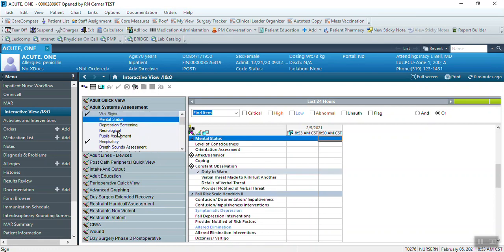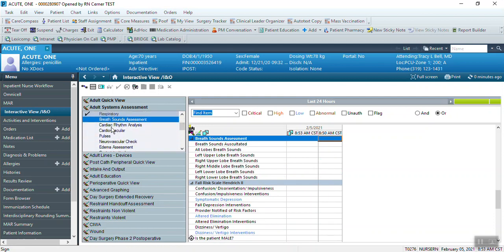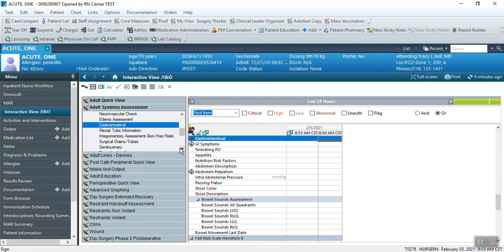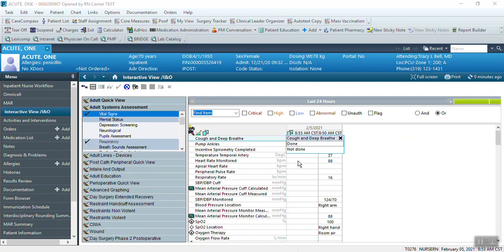So I'm going to go ahead and maybe do some mental status, the rest of respiratory breath sounds, cardiovascular, some gastrointestinal, genitourinary. Okay, so then I can double click my time, and it will take me to the top of my column there. Since I just charted the vital signs, I really don't want to chart those again, but I do want to show you real quick. Oops, I think I just froze.